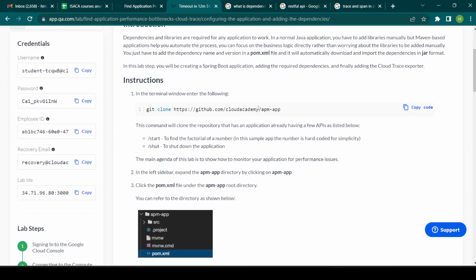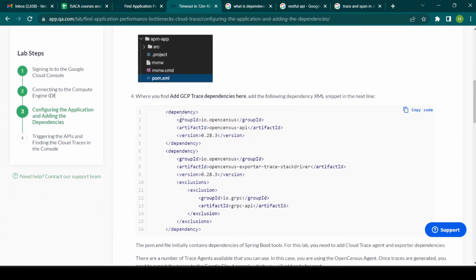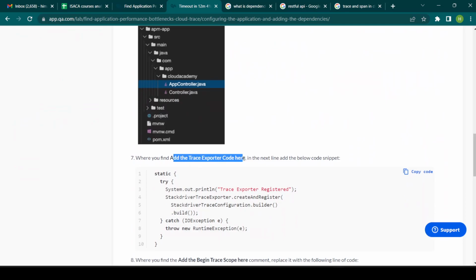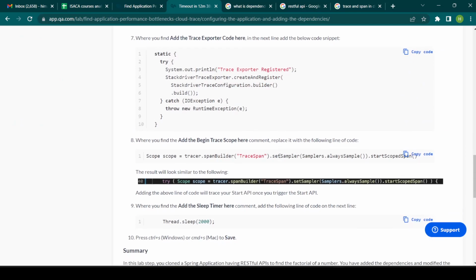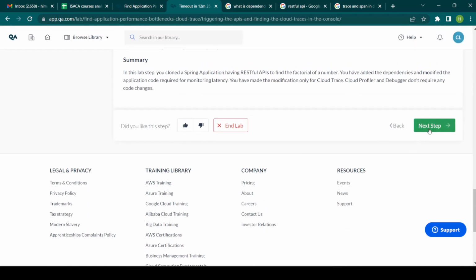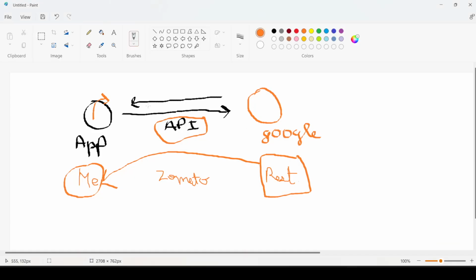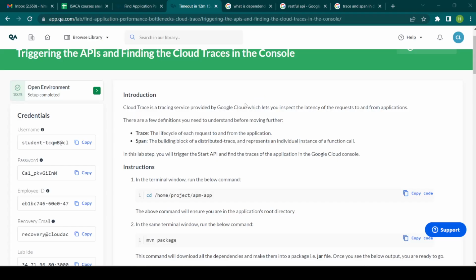First we load our application which contains various APIs. Now we load the dependency, that is Google, to redirect to Google whenever the dependency comes. Then we add the trace exporter code here. What is trace exporter code? First we will see what is a trace and what is a span. A trace is the life cycle of each request to and from the application, meaning all the requests sent by this app to Google. All the requests, whether 7 or 8, sent by this app to Google, the collection of those requests is called a trace.